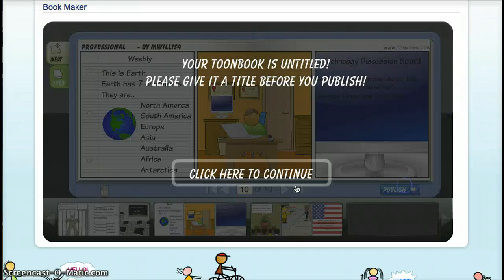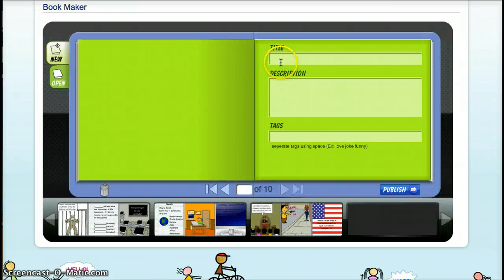Now I can publish my book. We'll call it ISTE standards. This book will list the 5 standards for teachers and give examples of each. Publish.